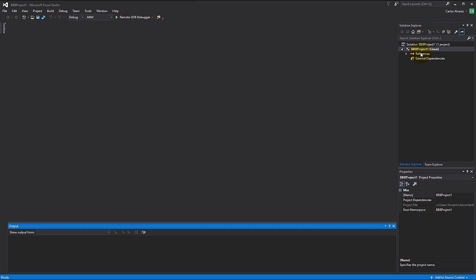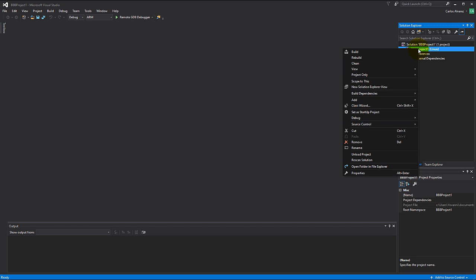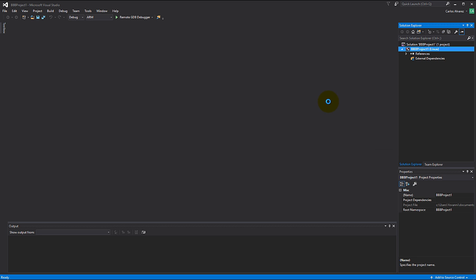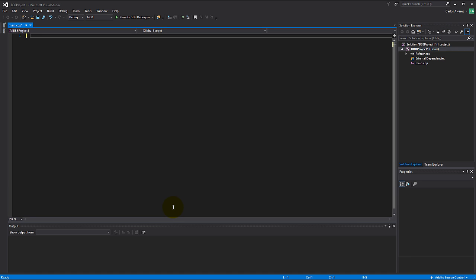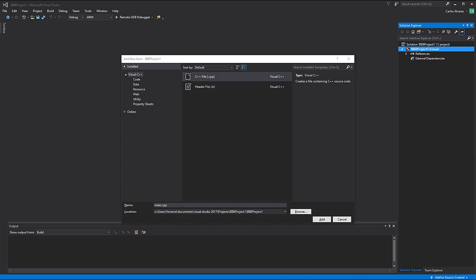Now let's create a source file. So right click on your project, go to Add New Item, choose CPP, and let's call this main.cpp, click Add, and let's write a basic Hello World program. So now let's try building it.